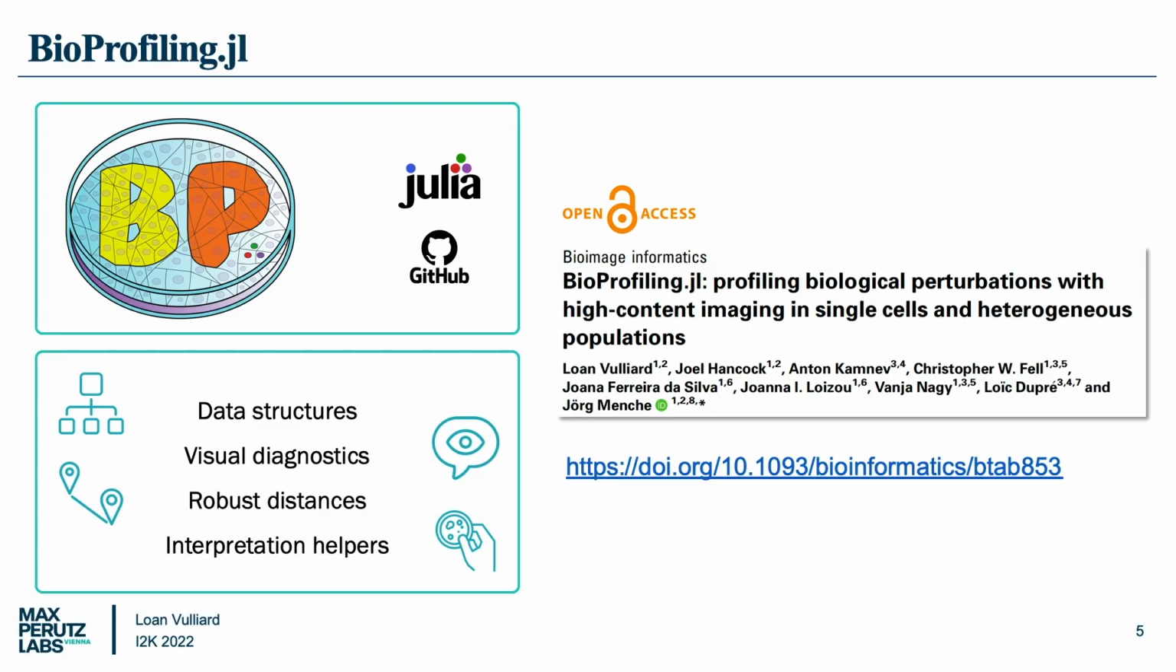And that's precisely why we have developed BioProfiling.jl. This is a Julia package that comes with dedicated data structures for morphological profiling, tools for visual diagnostics, tools for quantifying the distances between morphological profiles, and ways to interpret what changes in morphology means. So I will briefly tell you about it, and if you're interested, we have a paper out there already, which is available in open access, so please check it out if you want more details.